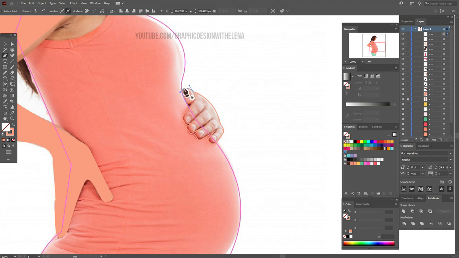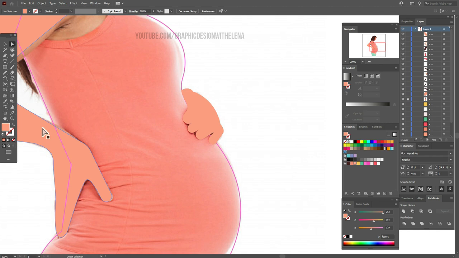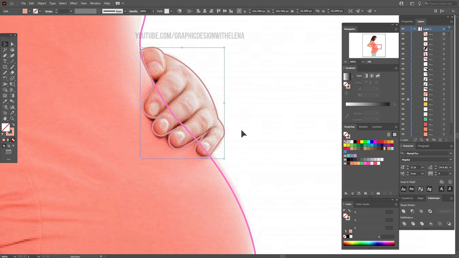And now stroke to fill, and we need to round corners on the fingers with direct selection tool. Okay. And now let's again change fill to stroke, and let's draw the nail here. Direct selection tool, you need to round here like this, and here a little.